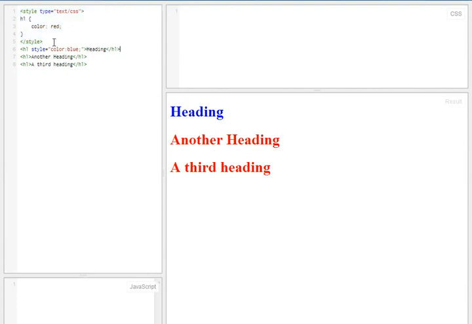Now we see here both types of classes illustrated. We have a formal class definition inside of a style element, and we have an inline style at the same time. So we see that CSS is very portable. It can go in many different places.